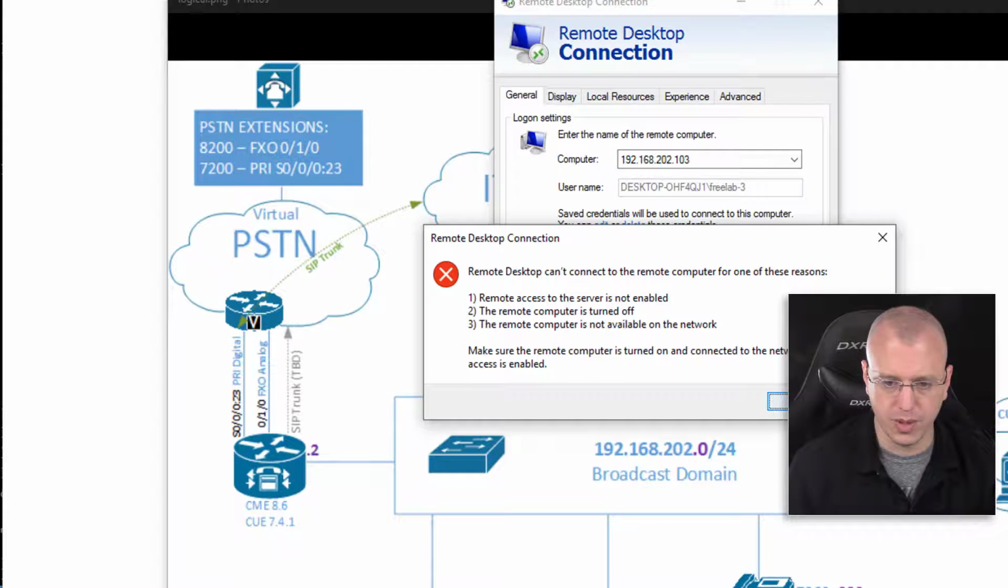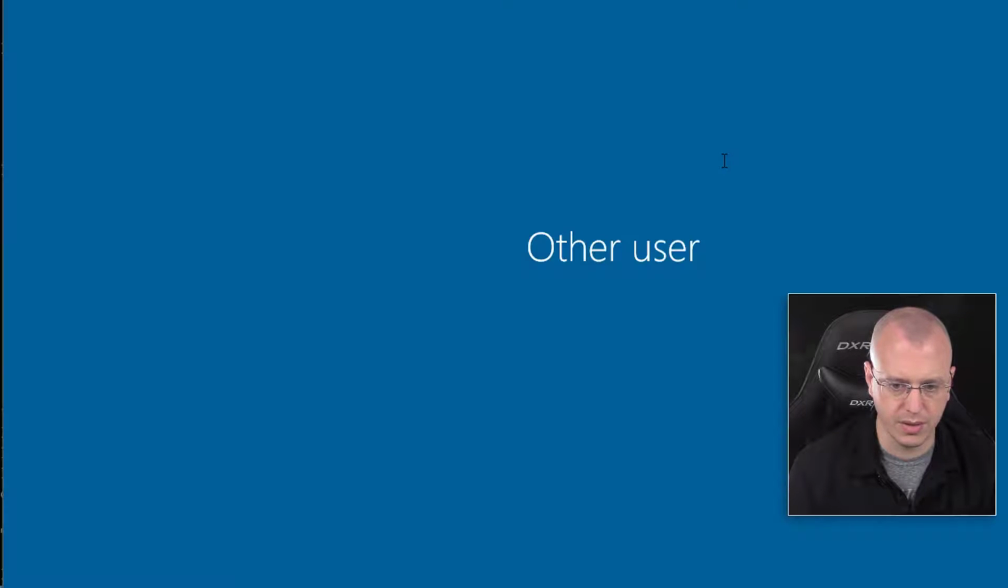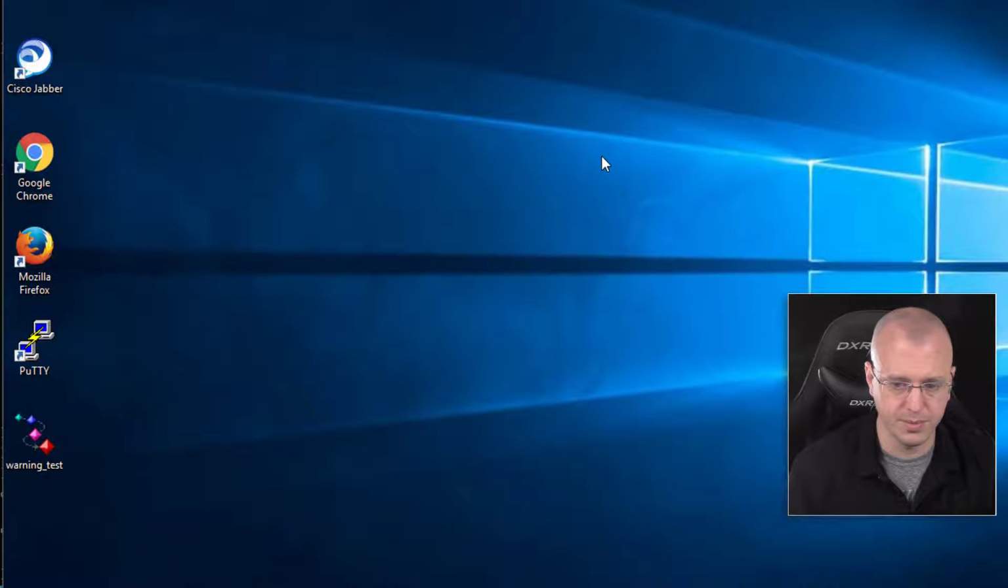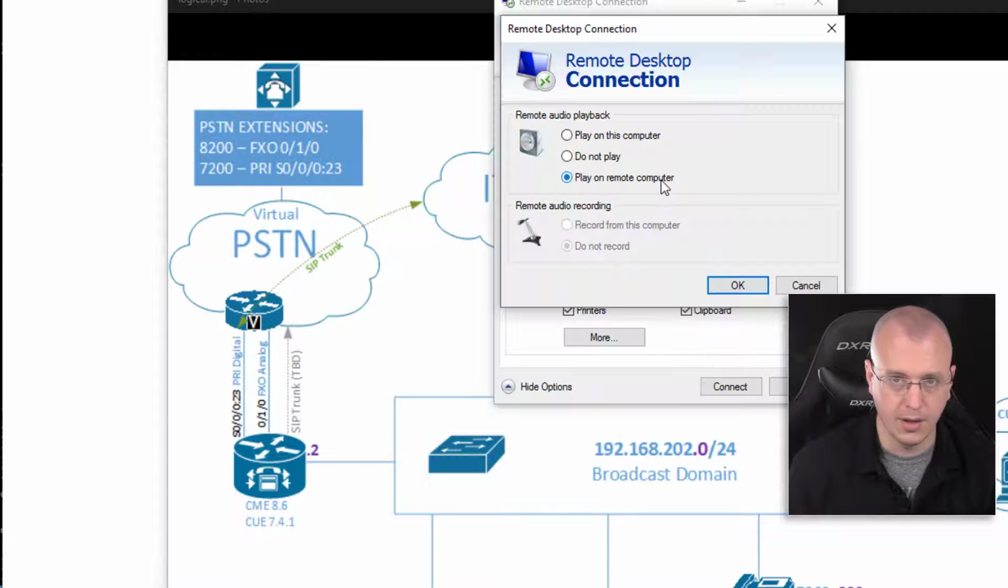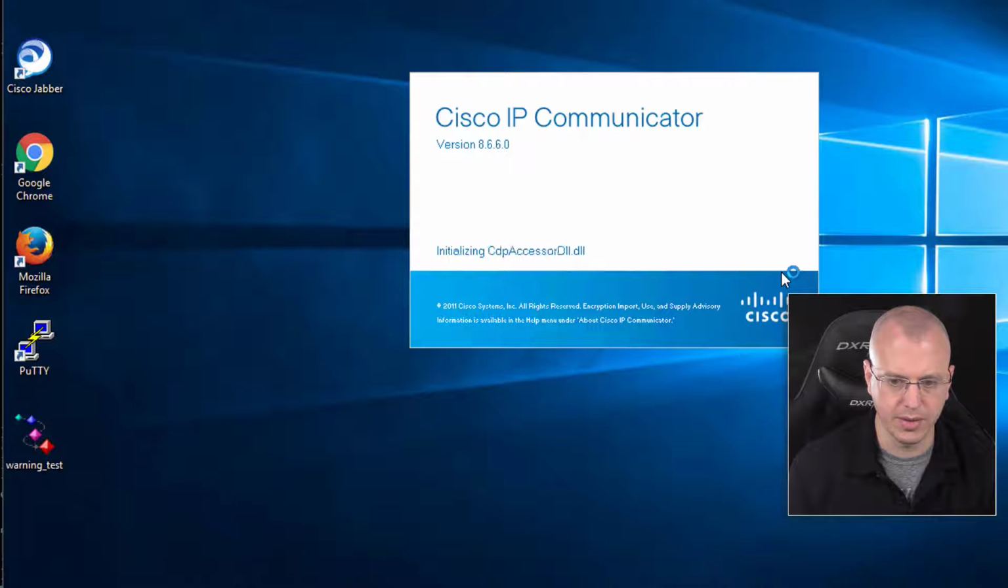So let me try the remote desktop again. Might as well try 102. That's one we were going to use. And then somebody signed in. Well, this is a good sign. But IP communicator isn't launched yet. I think I already said this, but I was saying to play on the remote computer so you can launch it. I think that's where it blew up, because then I went to sign back in and then I couldn't get in anymore.